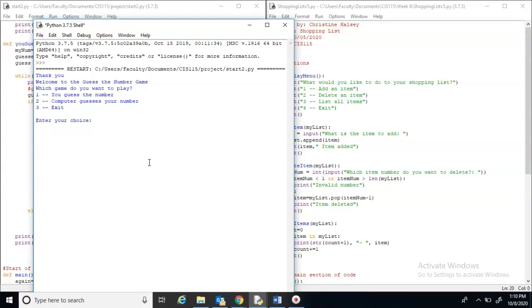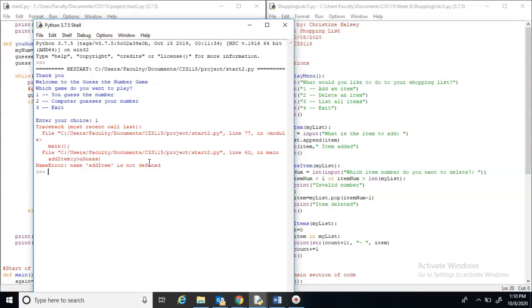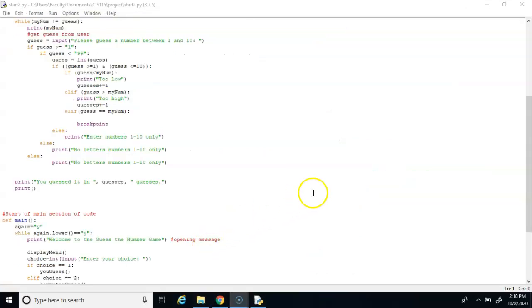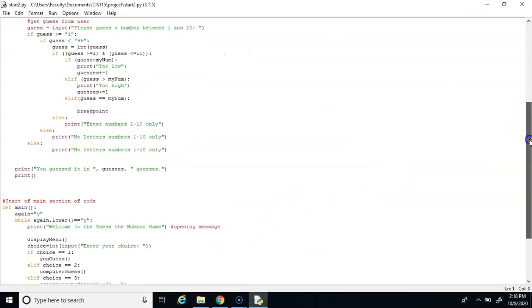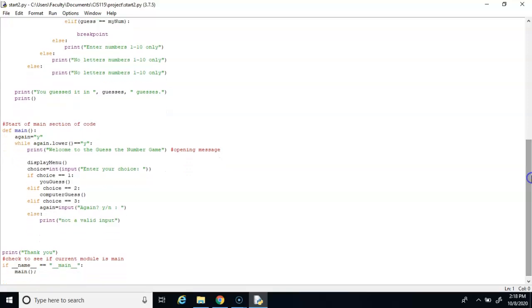All right, so we've only written one section of this, which is the guess the number. So let's hit 1. And we did get an error, so we'll go to uguess, add item is not defined. Okay, so I had to come back and change the way I did my call down here in my main. I don't know what I was thinking when I did this. I guess I wasn't. We're going to call uguess.